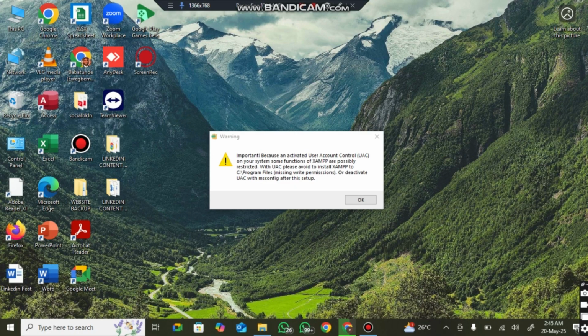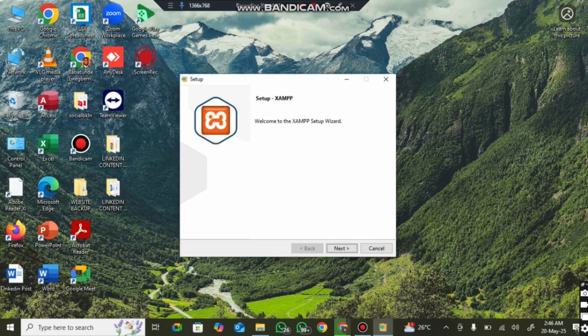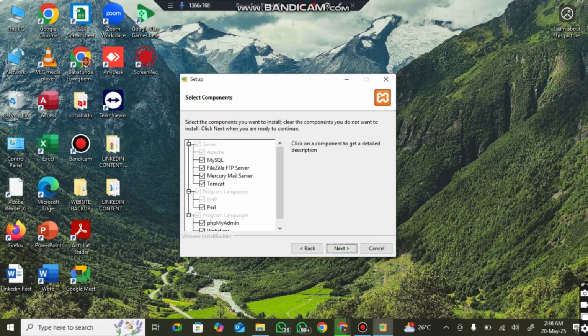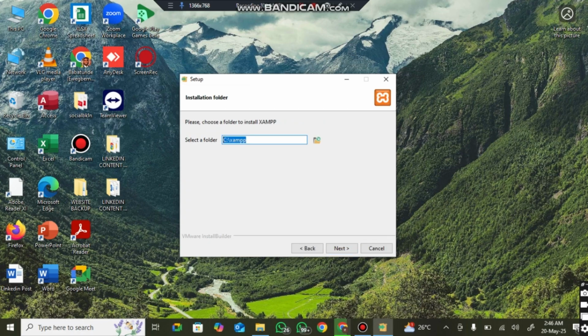All right, so this is important because an activated user can't control this on your system. Some functions of XAMPP are possibly restricted with UAC. All right, if you don't have issues with that, just click okay. All right, so now, welcome to the XAMPP setup wizard. So next thing, you just click on next. All right, click on next. All right, click on next.